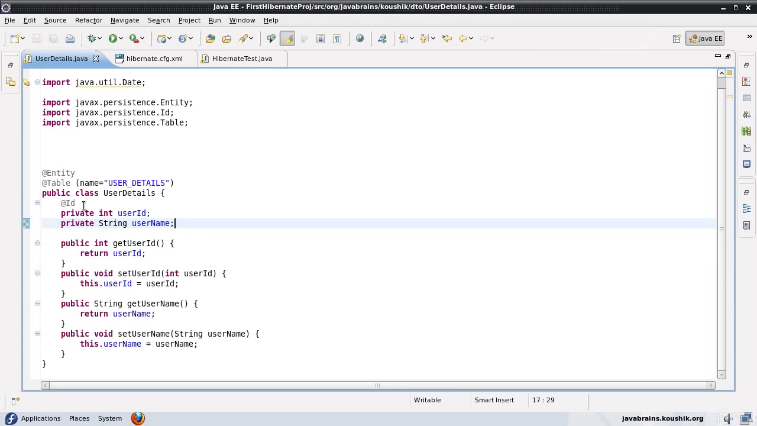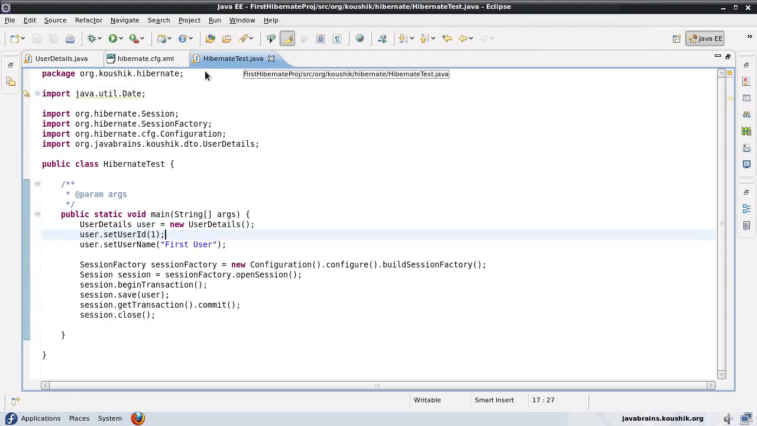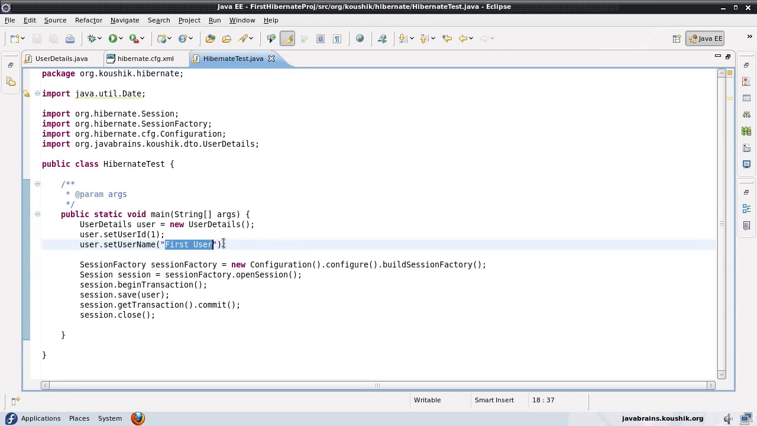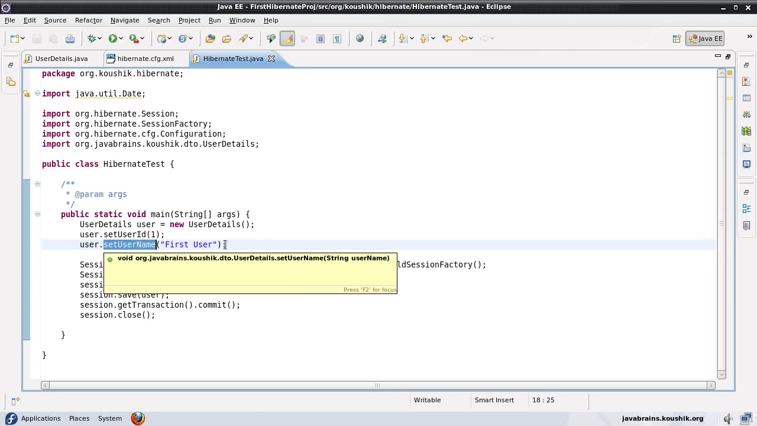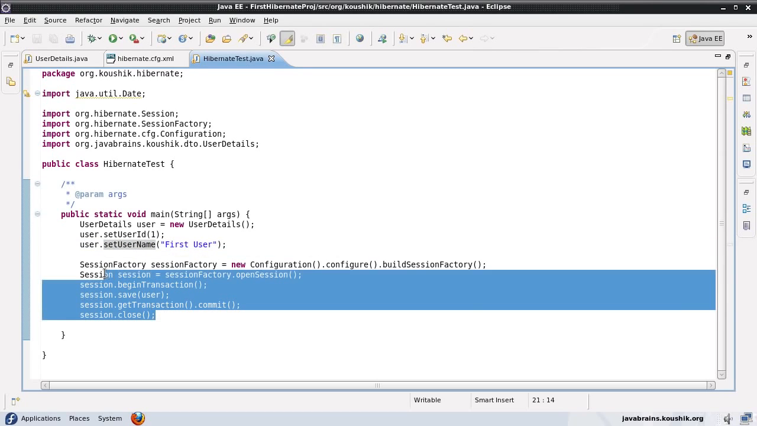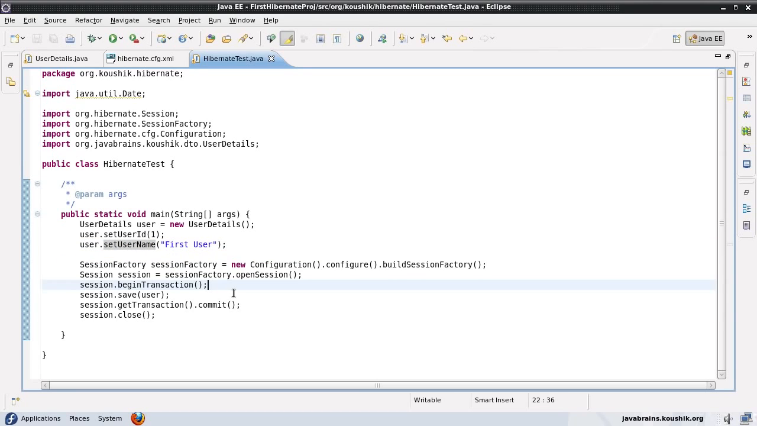So here we had already defined this @Id annotation to denote this particular field as the primary key, and we had given the field a value of 1 and a simple username in order to fill that property value, and then we had saved that using Hibernate.